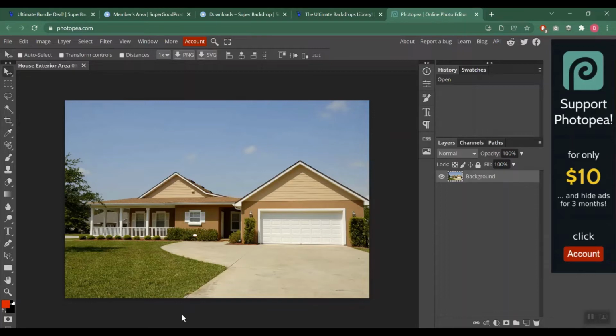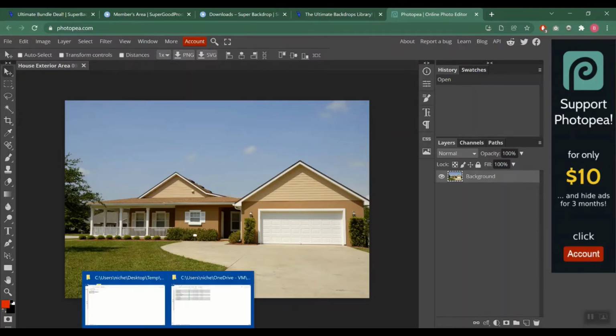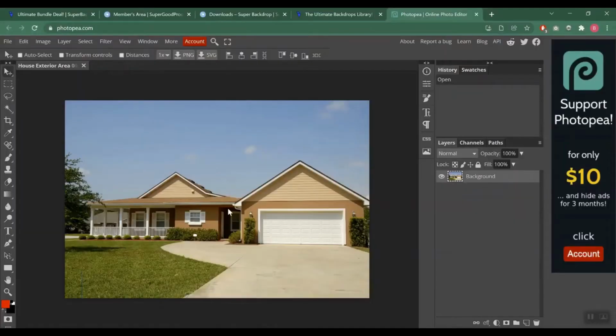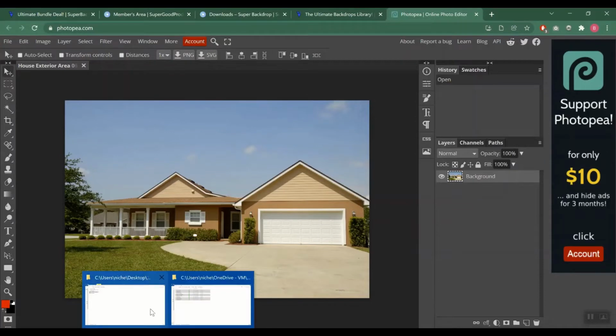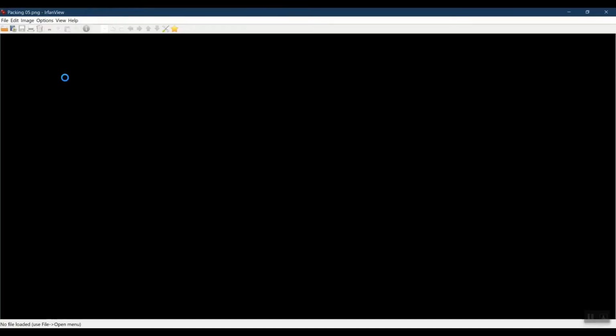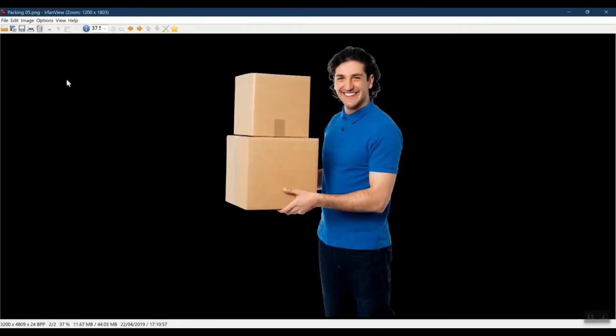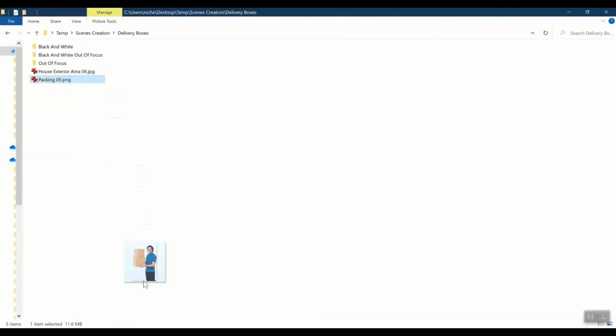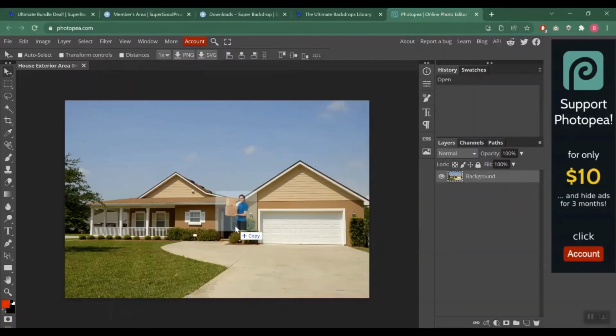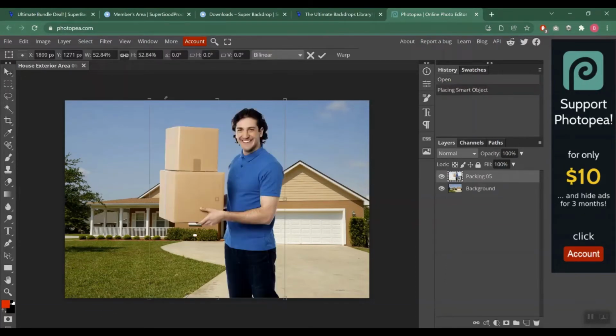So the next part I'm going to do is drop the versatile visual of a person holding a couple of packages in front of this house over here. So I just open this one. This is the PNG image that I need to drop onto my lovely house over here. Then I just drop it on top, and there you go.